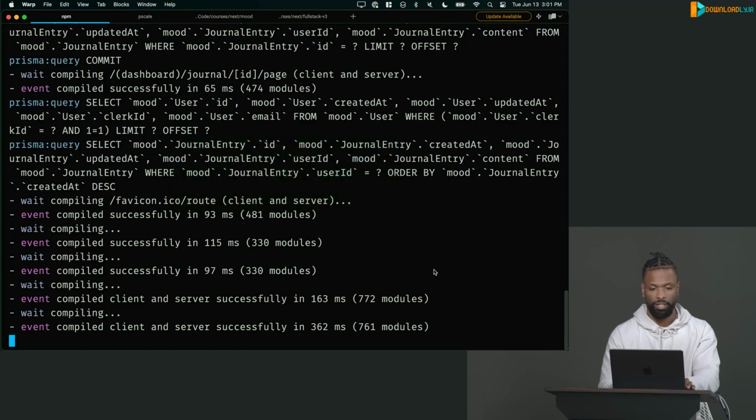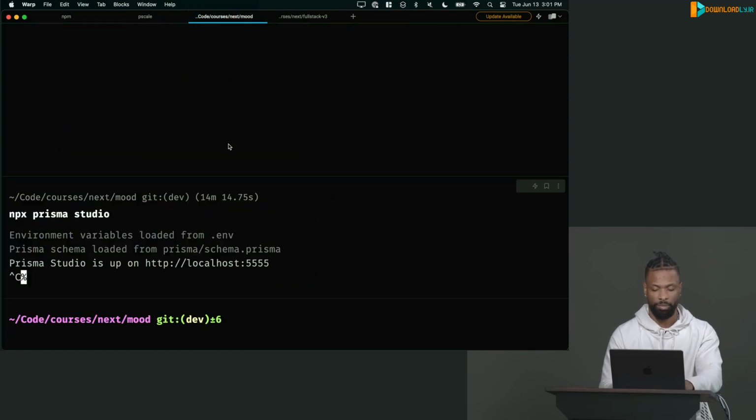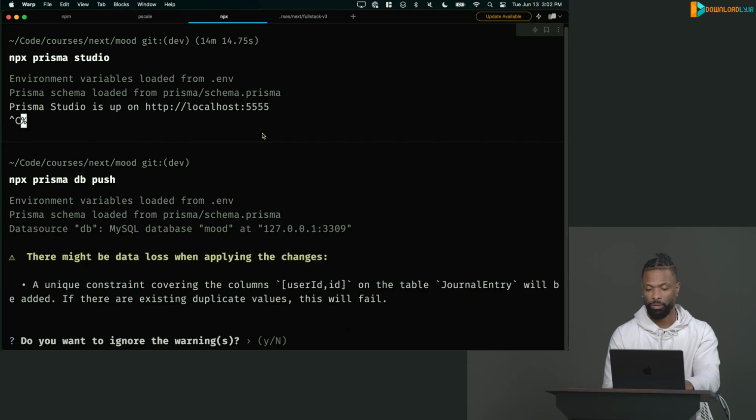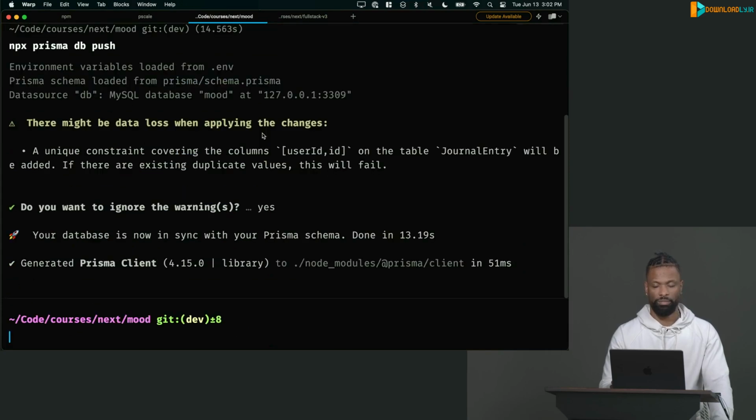And then to reflect these changes, we need to make a database push. So in your terminal, npx prisma db push. Probably going to get a warning here. There we go. We added a unique constraint covering the columns user and ID on the table journal entry. It will be added. If there are any existing duplicate values, this will fail. There aren't any existing duplicate values, so we're good.